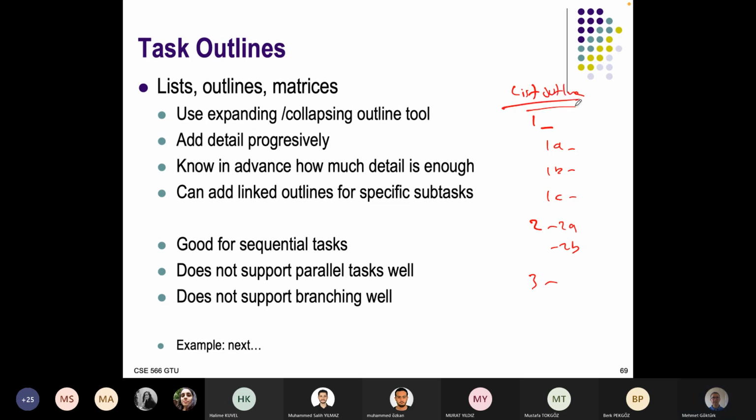That's why this book says use an expanding collapsing outline tool, because these are detailed parts of the individual tasks. And if there is a jumping, if-else relationship, so branching relations or parallel relations, you need to move to flow charting rather than task outlines.